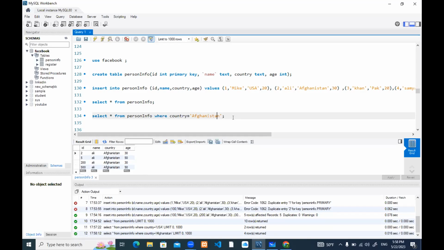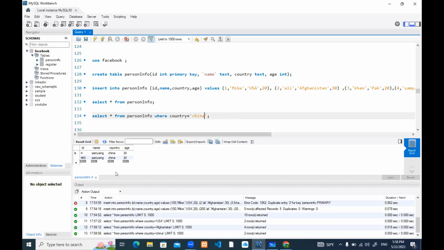Now, if you put this equal to China and run it, you can see that inside the China records, for the China country, we have only two records: Samyang, whose age is 30, and the record equal to Samyang. This was about inserting.